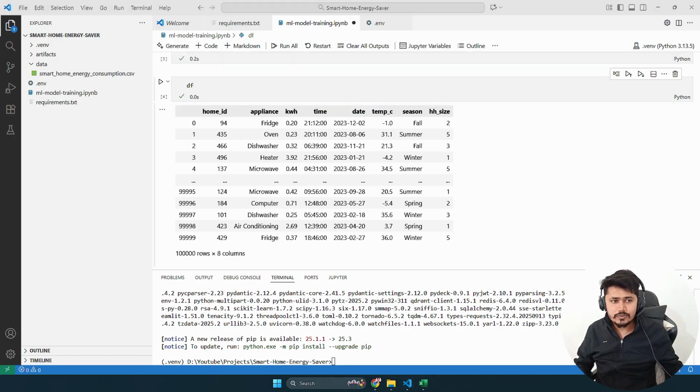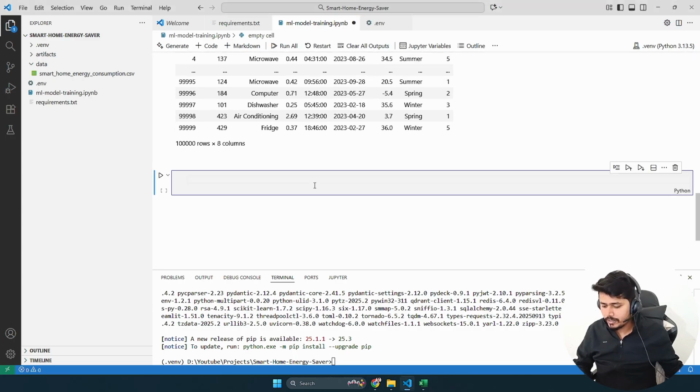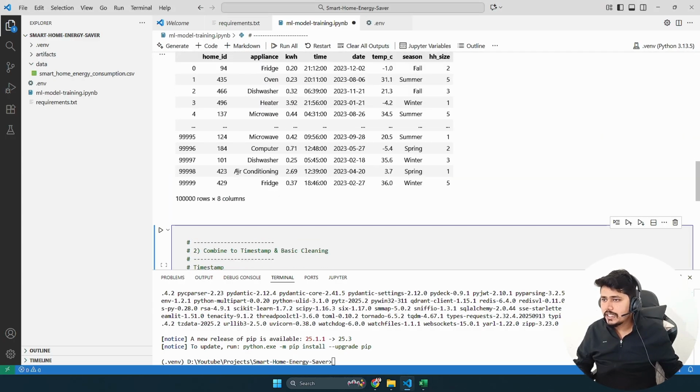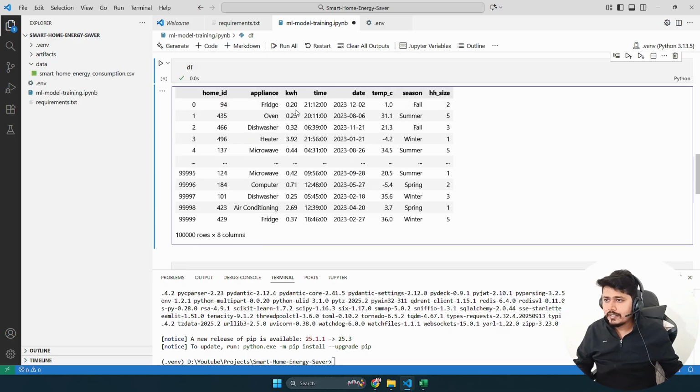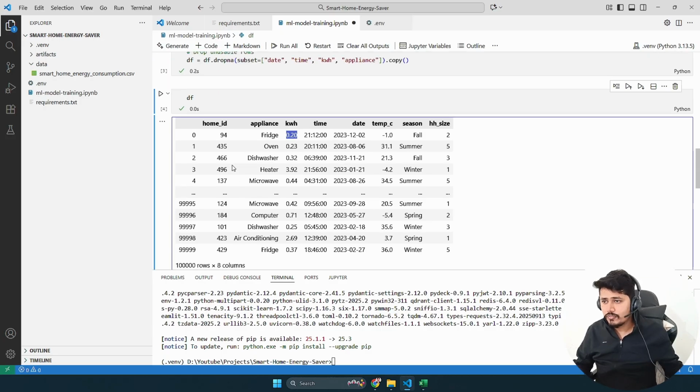The next step is to combine the timestamp and perform a basic cleaning. So basically we'll be combining this date and the timestamp value. Again, this is the information that we ideally obtain from the IoT devices. Like, this was the appliance fridge, and on this particular date at this particular time, this was the energy consumption that it consumed. Now, if you filter the data based on date, you will find that for the same home ID on the same day, it has captured the energy consumption at multiple time intervals. So we will be aggregating that information to identify the daily usage, and we'll be taking an average of that.